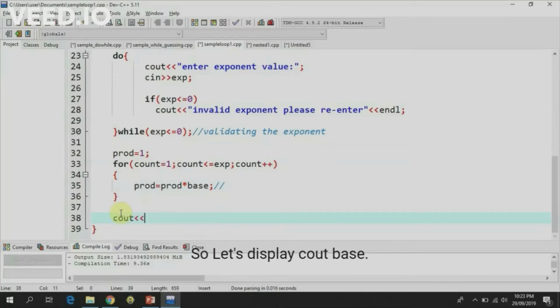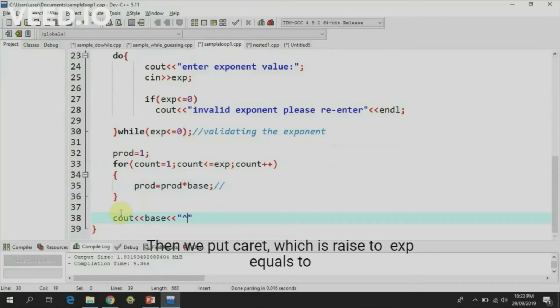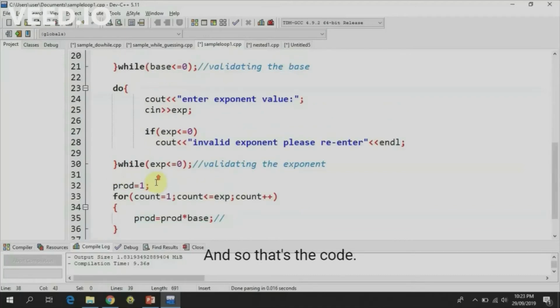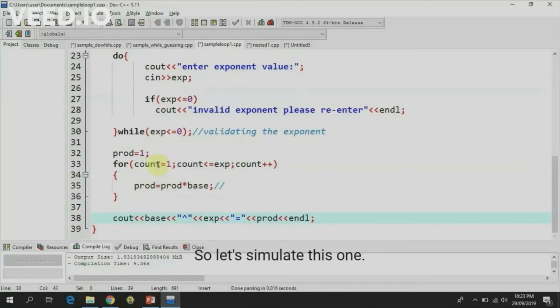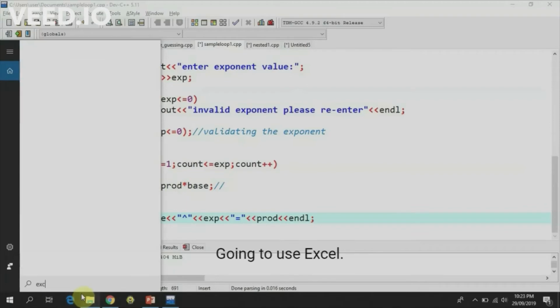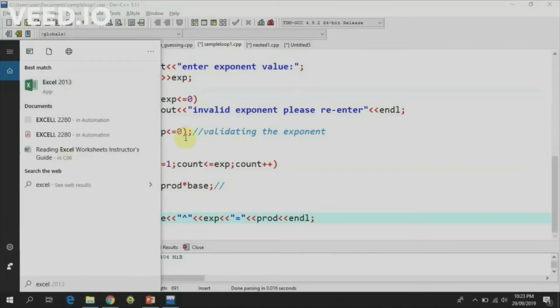So let's display cout base. Then we put caret, which is raised to x equals to, this is the prod and endl. Okay, so that's the code. So let's simulate this one. Going to use Excel to simulate.